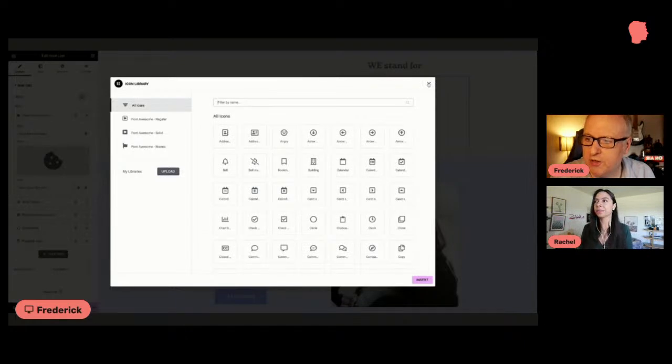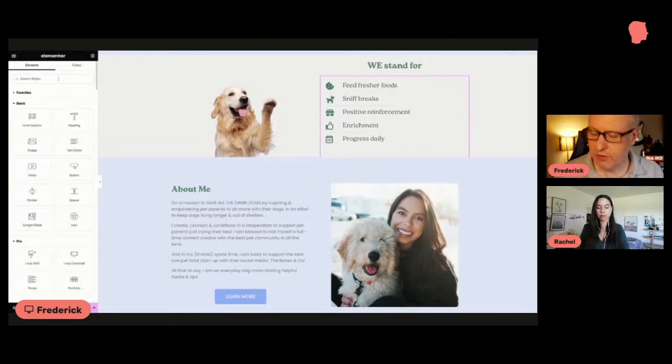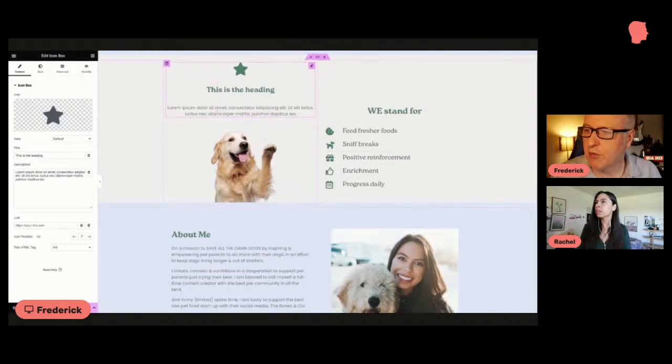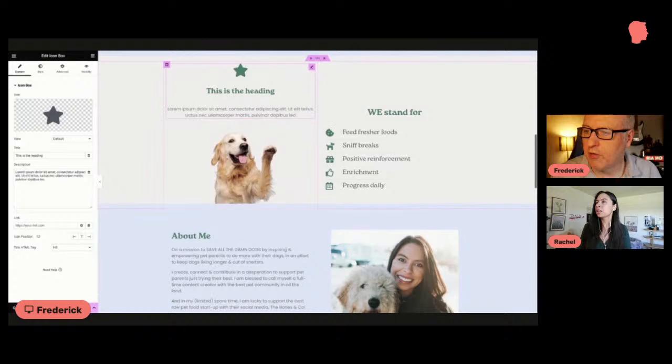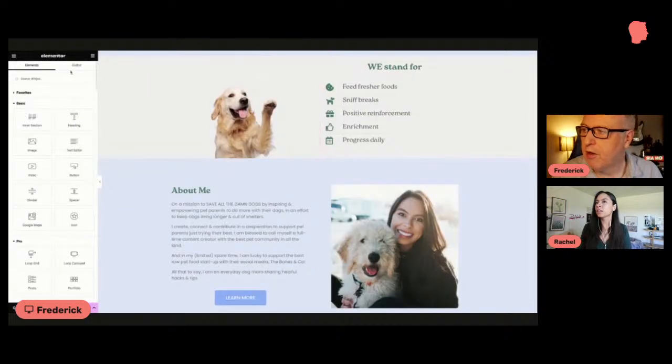It's a library which is not only accessible via this icon list module, but via multiple modules which use icons. If I search for icon, you see I've got an icon, or an icon box. I remove it, but you see an icon box like that, where you've got a heading, some text, and an icon. Same concept: you can grab it from the icon library.